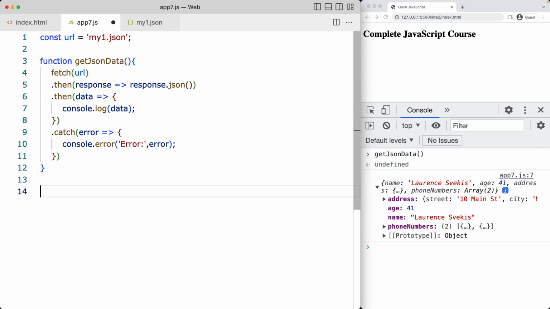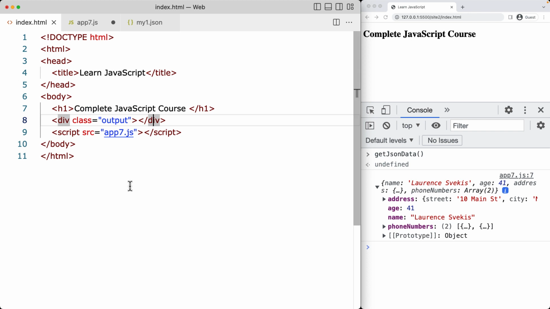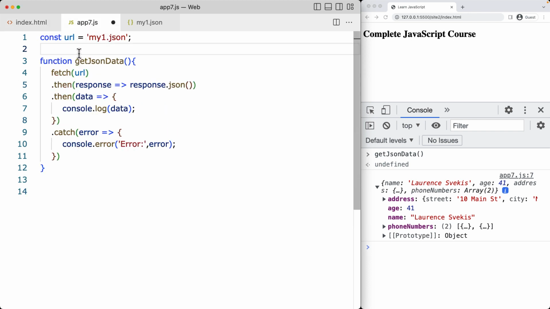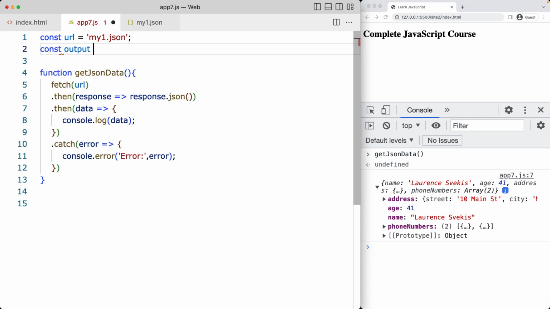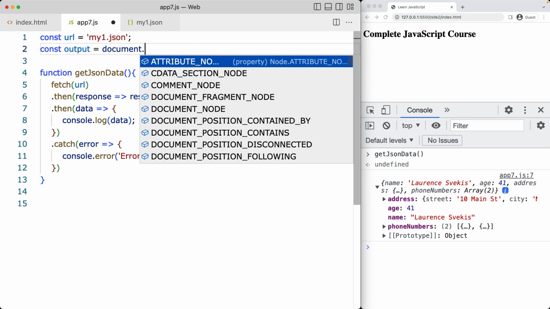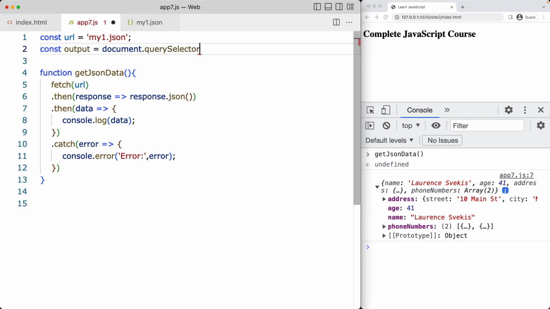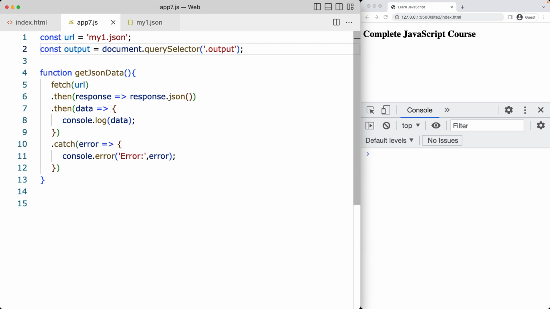So this is where if we wanted to output it onto the page, I've got an element with a class of output. So let's output some content into there and connect to that element using the document. And let's use the query selector. Select the element with a class of output. So this will select that particular element.